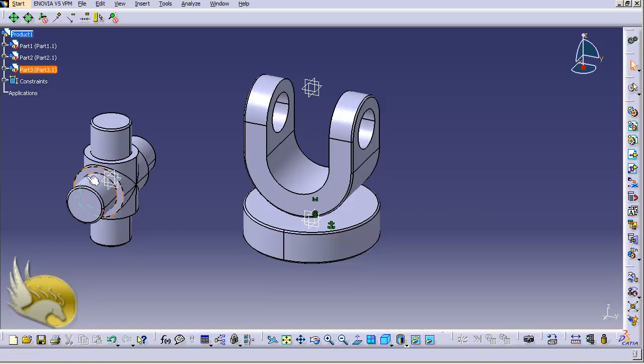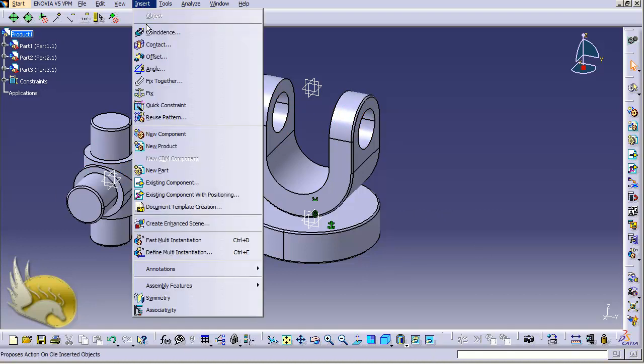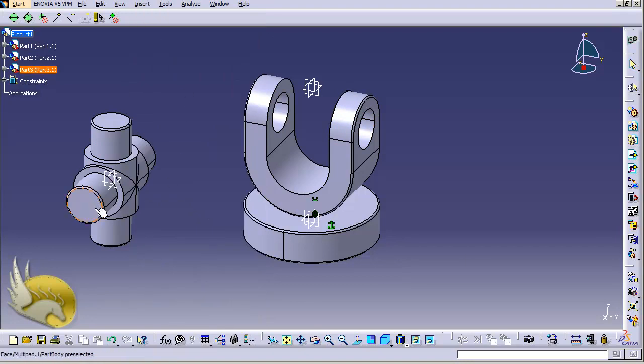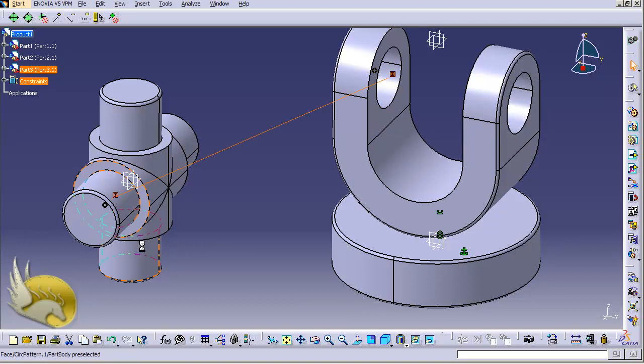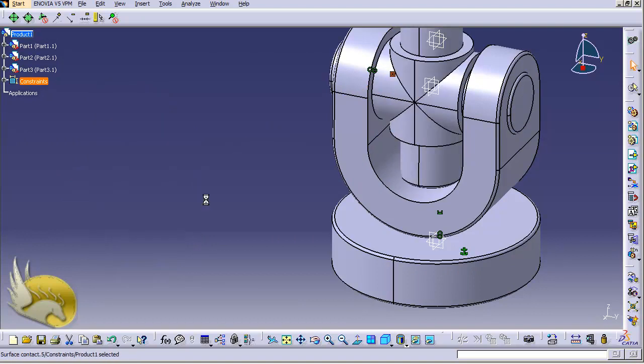Okay. The next thing is to add this crosspin and put it here. First of all, I go to select coincidence, select the axis of this, and select the axis of this. Now you can see that it is in the right place. Now I need another contact constraint. I select contact, I select this inner face, and select this face. You can see that if I cannot grab it easily I can go and select it here. Now I press Ctrl U. Now you can see that it is in its right place.